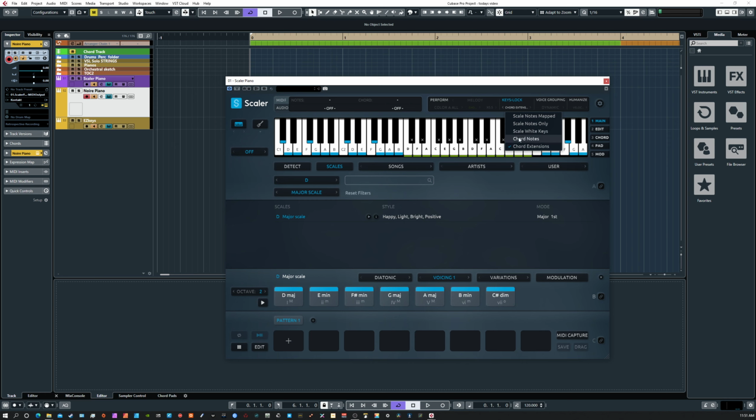But I don't think everybody understands the chord notes feature. And if I just go back to scale only, we know the default views. We know the scale notes view. But the chord notes and the chord extensions is something that maybe needs a little more explaining. At least it took me a while to understand exactly what's going on.